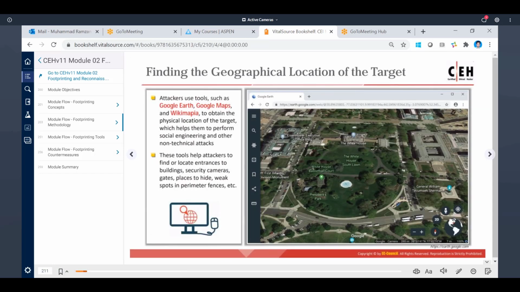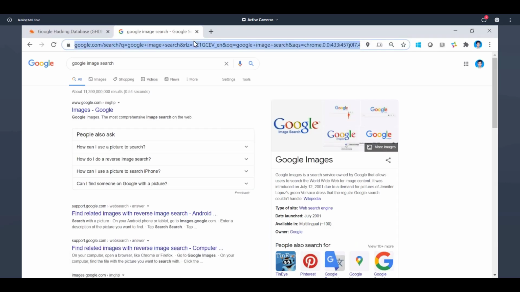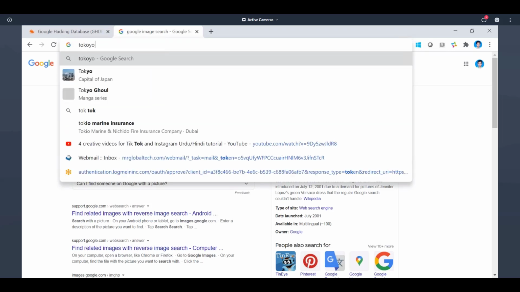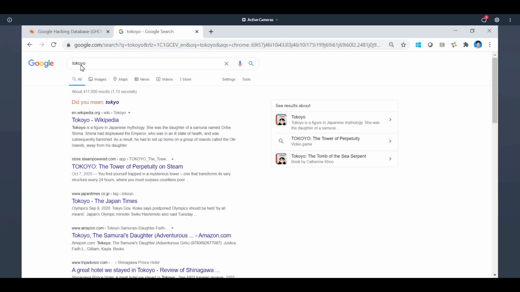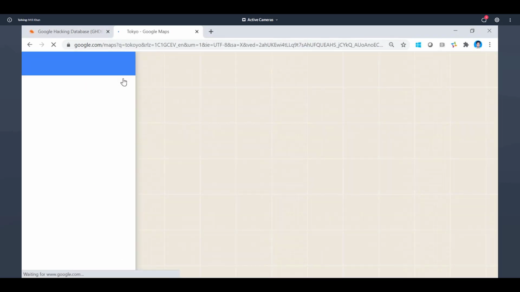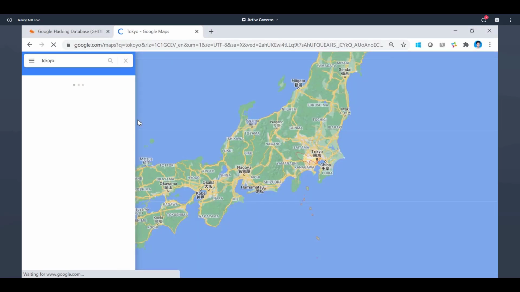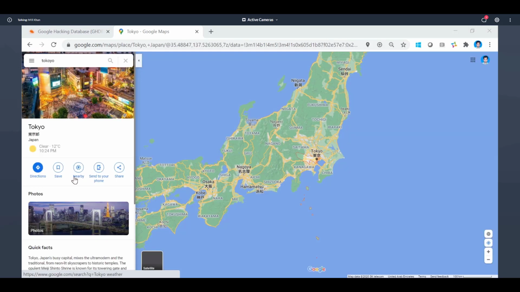See here, Google Earth to find the geographical location of the target. In Google this is very easy to find. If you just put the target name, you'll find the actual values. For example, just assume that I'm looking for Tokyo. If I go to Maps, we can find it here as well. If I install Google Earth, in Google Earth we can put these values, and we can find the location here.